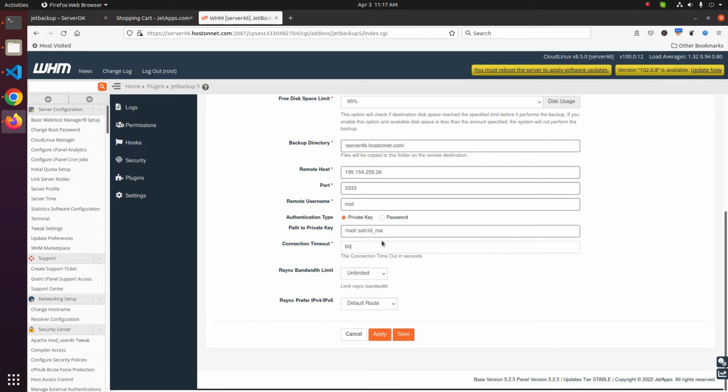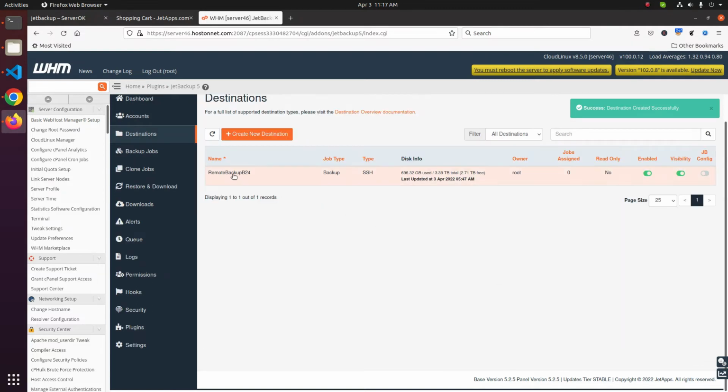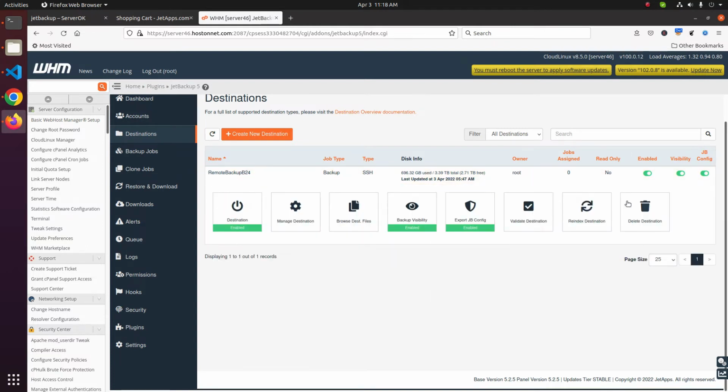Rsync prefer IPv4/IPv6, we will use the default. Click on save. We have a backup destination available here. Enable the JB config, for that click on this toggle. To see more details about the remote backup server, click on the name of the server. You will see more details here.